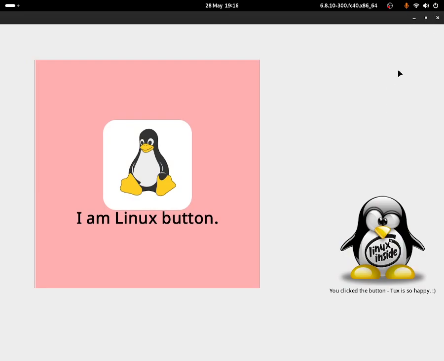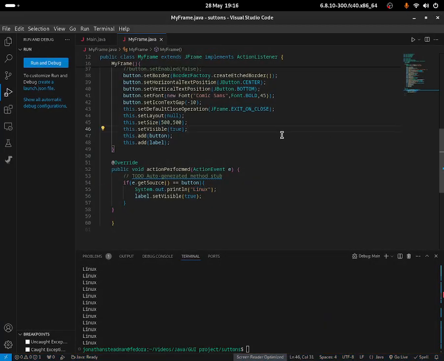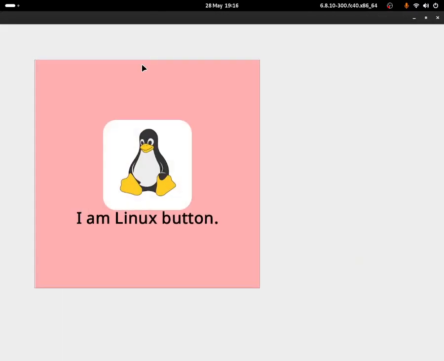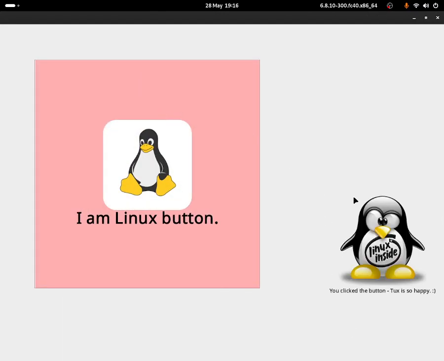Being able to actually use buttons to open up a new window, or to do something cool like display an image and some text, is pretty nice, because now I know the basics of getting buttons working. As you guys can see, we'll just click on it, and it should display the image, and it will say, we'll click this button, Tux is so happy.